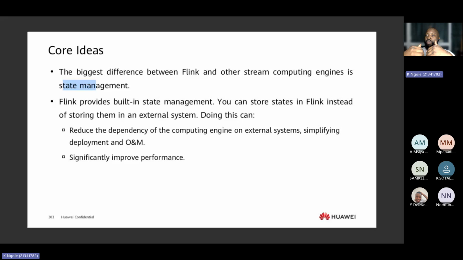So when you look at the processing of that data, we can use Flink as a tool for processing the data. Because of its state management, Flink is going to be very useful in that.